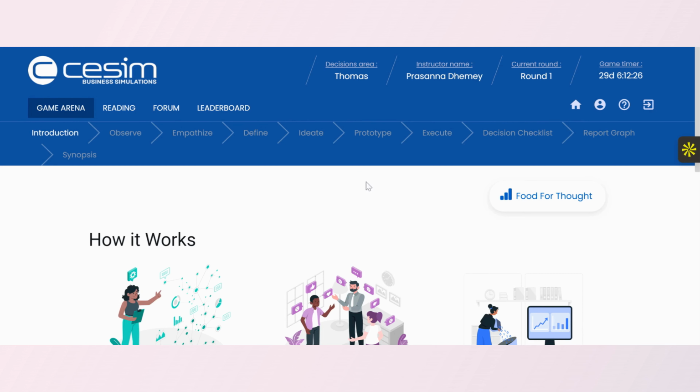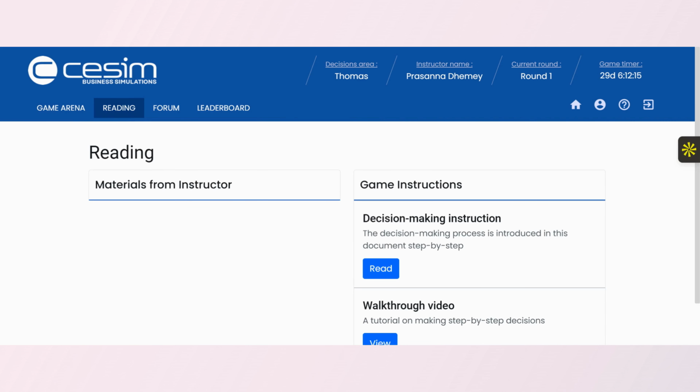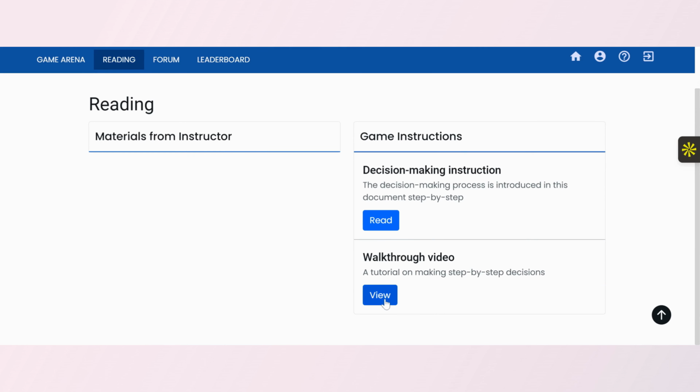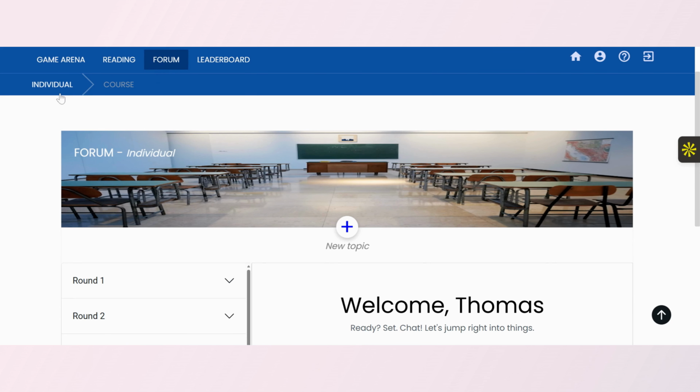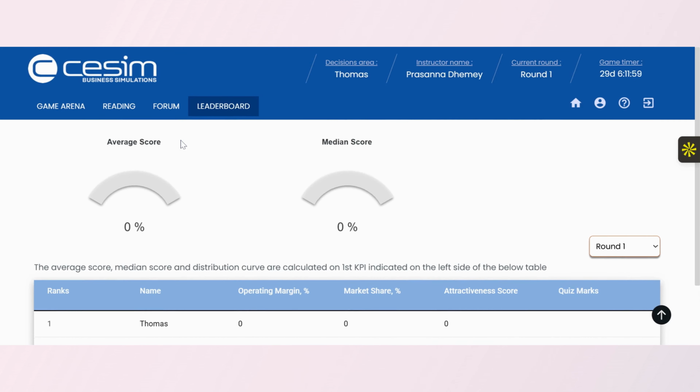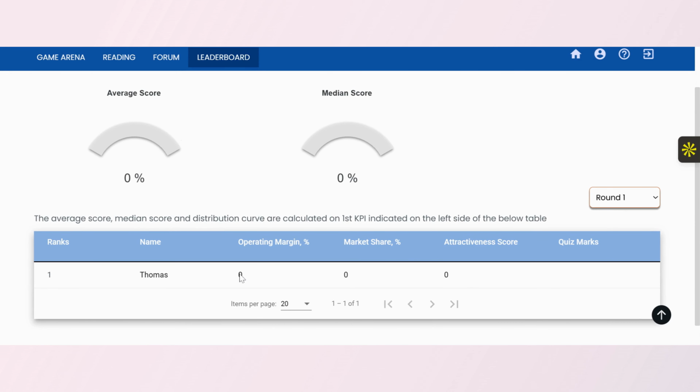Upon entering the simulation, we will find various tabs, including Game Arena, Readings, Forum, and Leaderboard. Our initial move should be to head to the Readings tab, where we are provided with the necessary reading material and video tutorial. Following that, we engage with the Forum, where we can interact with the professor either individually or with the entire course. Lastly, there is the Leaderboard tab, where we can track our position at the end of each round and compare our performance with fellow participants.